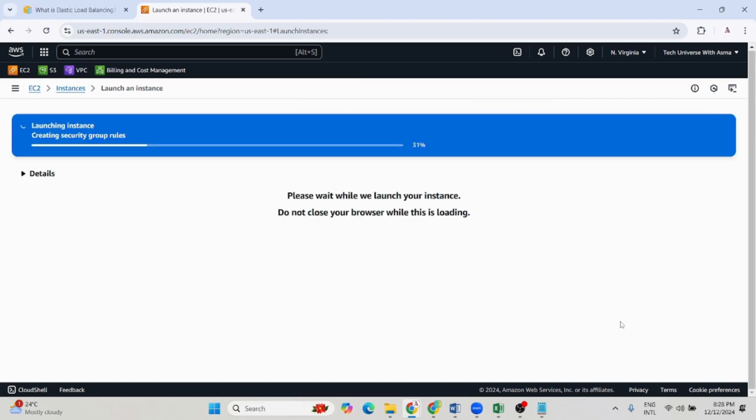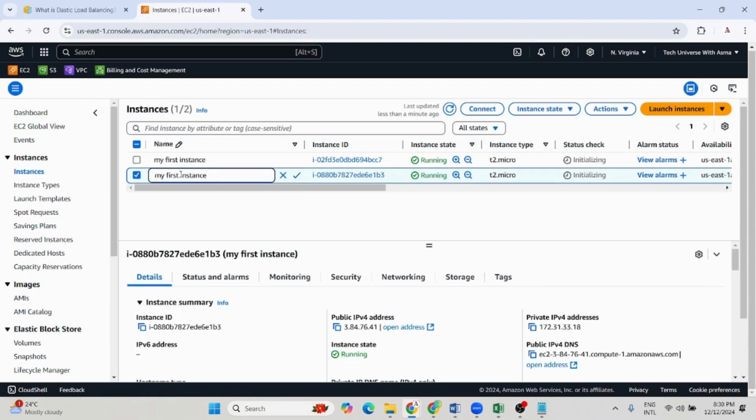It will take some time to get the instances up and running. We will rename the second instance as my second instance, so that we can differentiate both the instances, and the status is still in initializing state. We will wait a few more minutes and then we will check the IP address to see whether our script has executed properly while provisioning the servers.